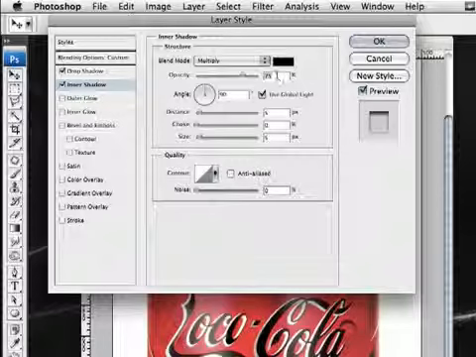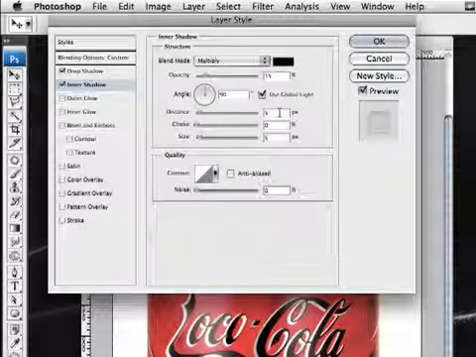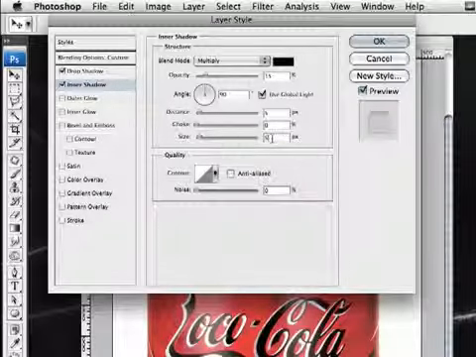Next we're going to add an inner shadow. Basically the exact same options almost. The opacity 15%. Angle 90 degrees, distance is 5, keep the choke at 0, and set the size to 5.